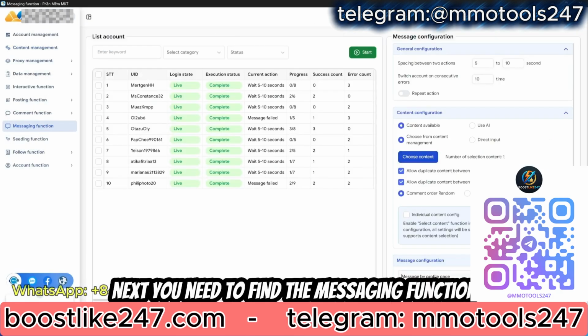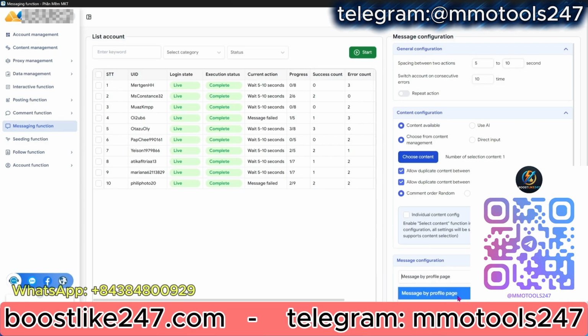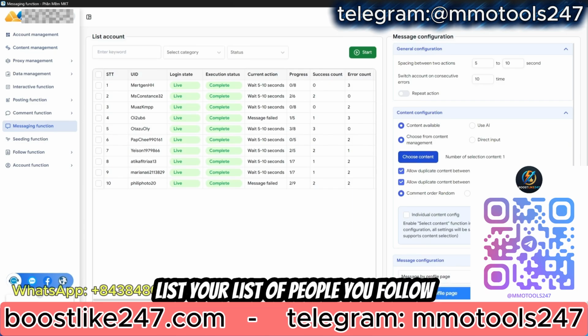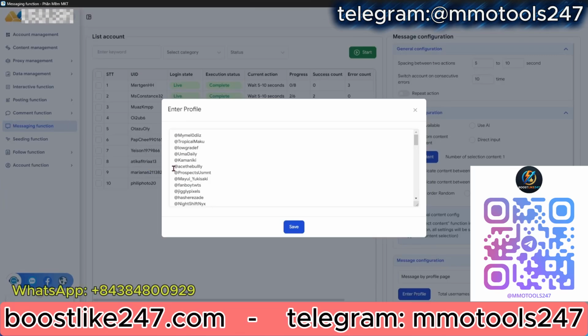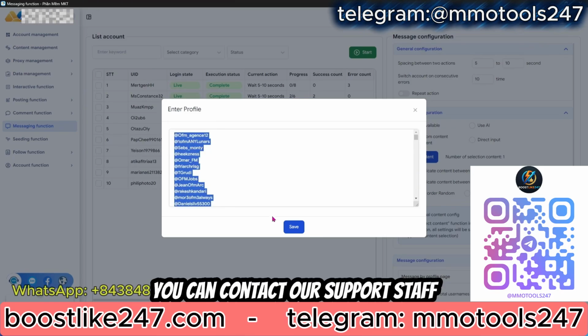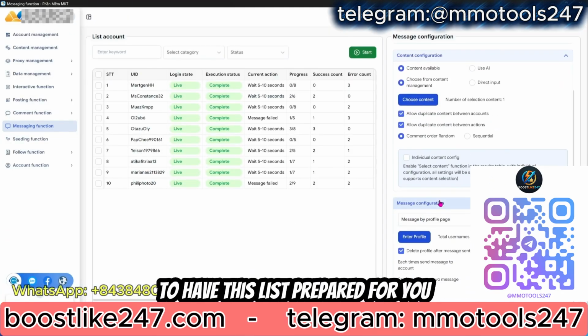Next, you need to find the messaging function. You can send messages to your profile page list, your list of people you follow, or people who are following you. I have prepared a list of profile pages here. You can contact our support staff to have this list prepared for you.